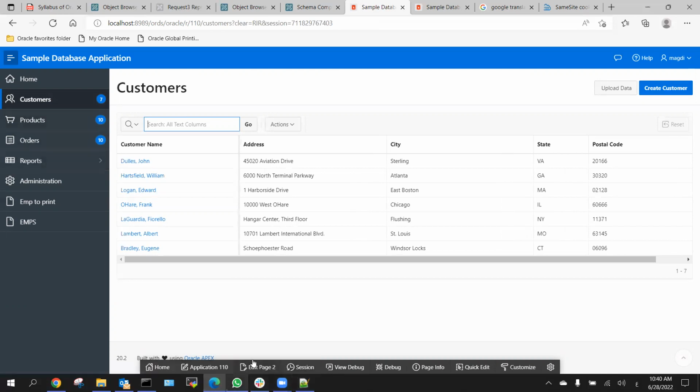If you need to edit any other page, you just edit the page number. For your information, this bar doesn't appear for the end user, it's just for the admin and developer users.